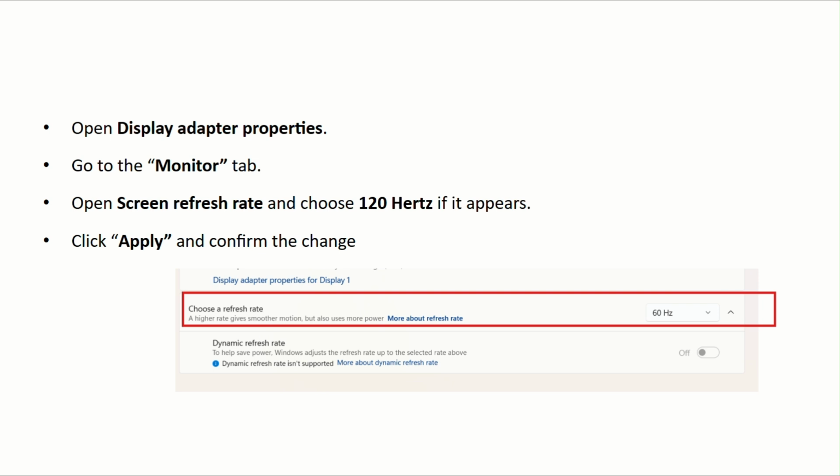Now open Display Adapter Properties and go to the Monitor tab. Open Screen Refresh Rate and choose 120 Hz if it appears. Then click Apply and confirm the change.